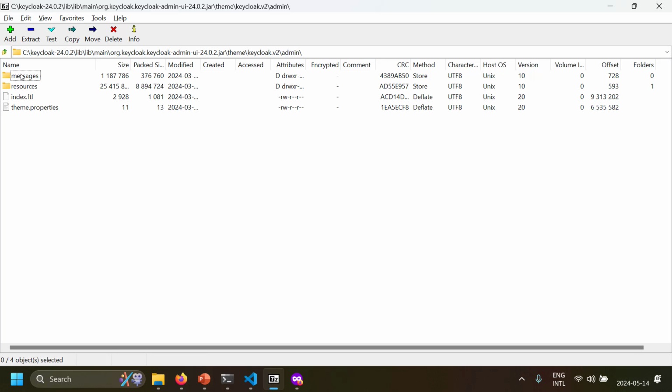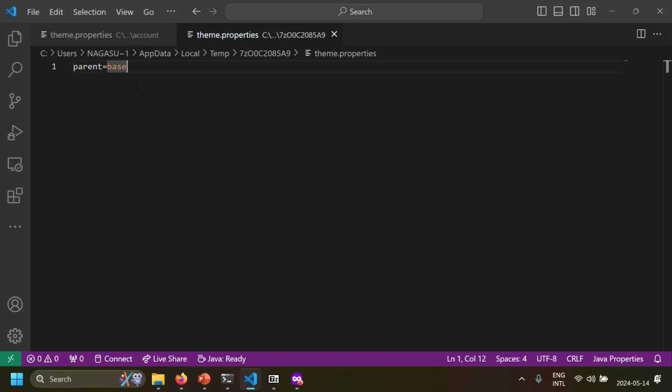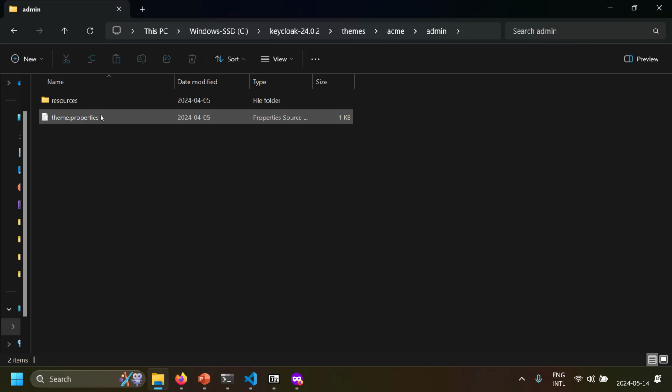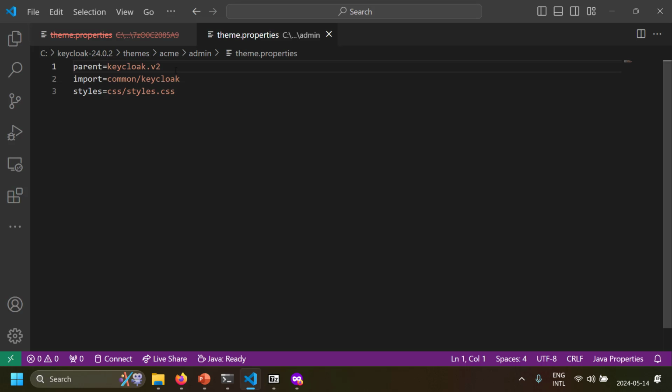Inside the admin theme type you got the theme.properties. Let's try to see how it is. It's just using a base theme. So in our Acme theme, let's create a folder called admin, and define the theme by creating a theme.properties file. And here I'm going to say the parent is Keycloak v2, and I'm going to import the common assets, and I'm going to use the styles.